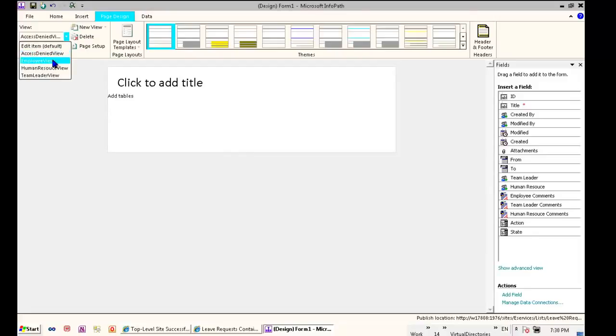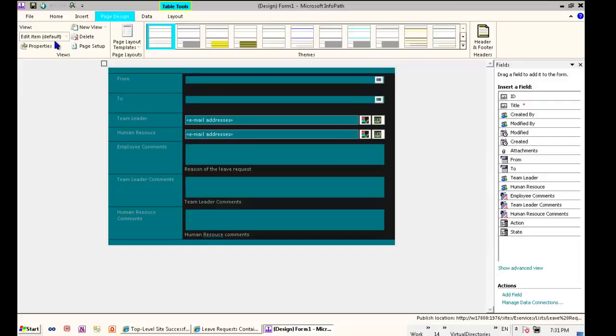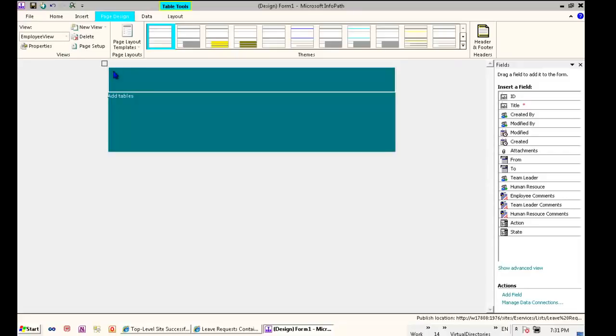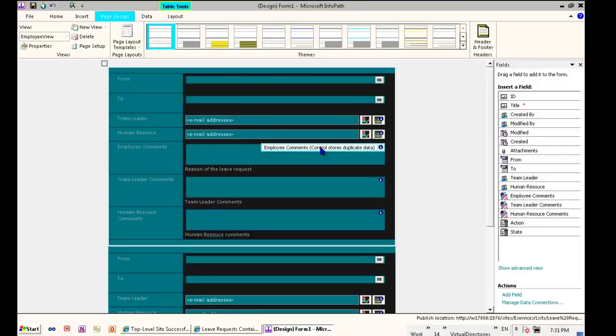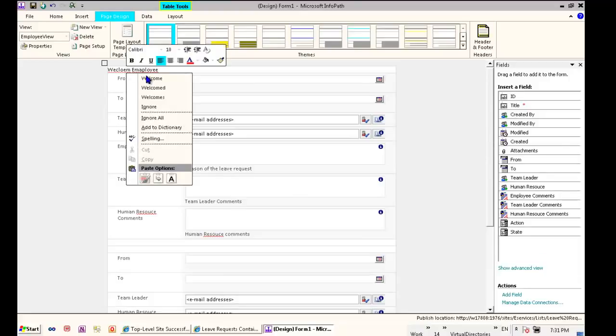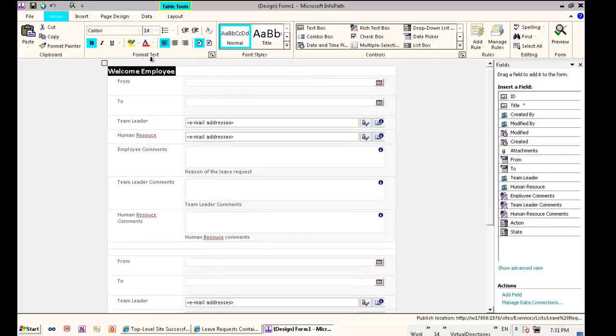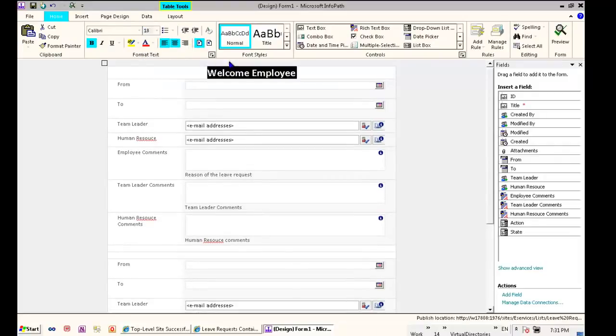Okay, so let me start with the employee view. I will go and copy this form from the default edit view, and I will go here and just click on this and click paste. Okay, so I copied this. Let us say welcome employee. I will add some simple title to make sure that we understand where we are right now. Welcome employee. I will make it 14 for example, or maybe 18, and I'll make it okay.